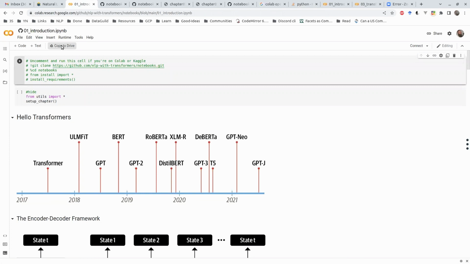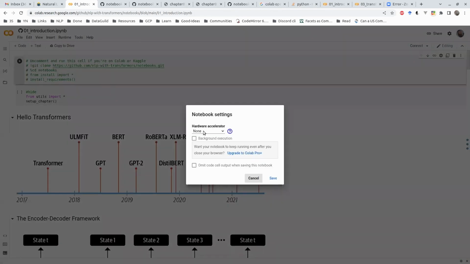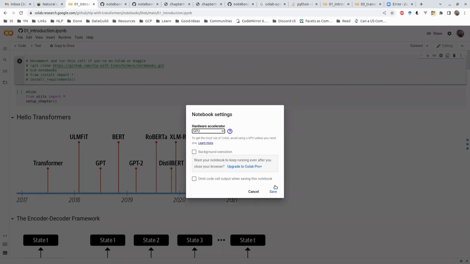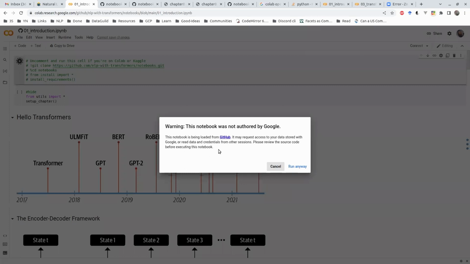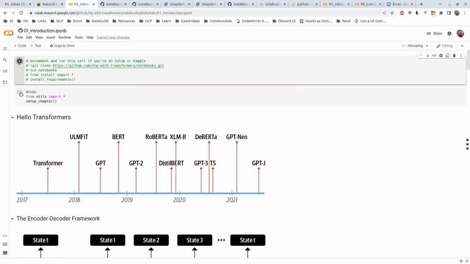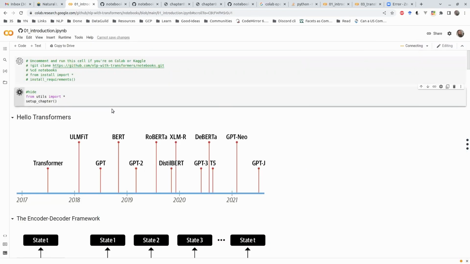Nice. Okay, so you change the runtime type to GPU, and then you have to run the first few steps, uncommented. Yeah, you're right. So let's stop that.